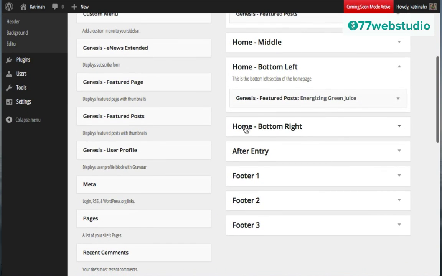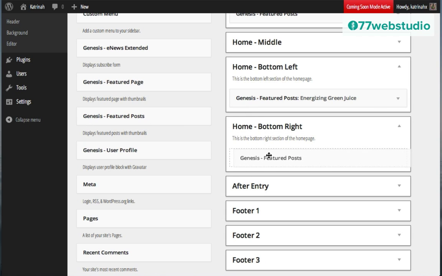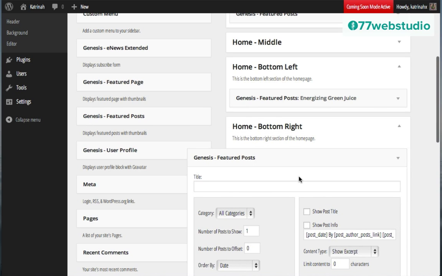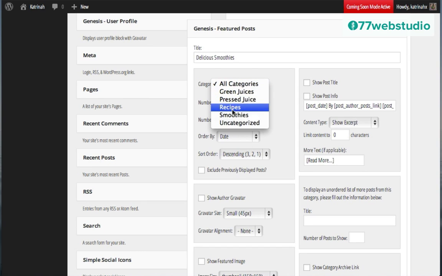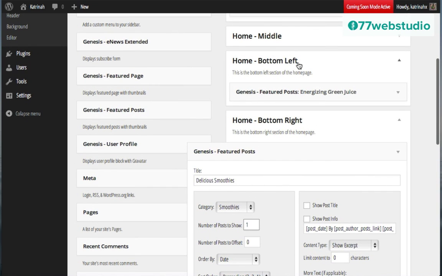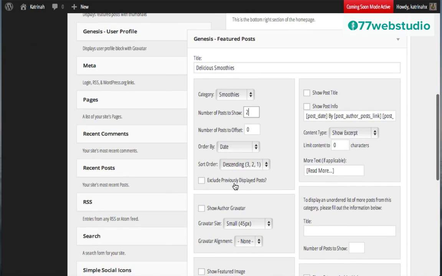Finally, the last one we have here is the home bottom right widget. So I'm going to open that up, and just as we did previously, I'm going to drag the Genesis featured post widget over. Give this new widget area a title, so I'm going to add a title in there. The category that I want is smoothies this time, and just like the post here in the bottom left section, to keep it consistent in this area, I'm going to add 2 posts, and then I'm going to click on exclude previously displayed post, click on show post title, show post info. I'm going a little faster because we've already just done this.